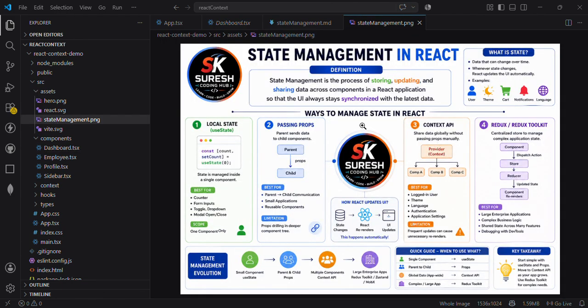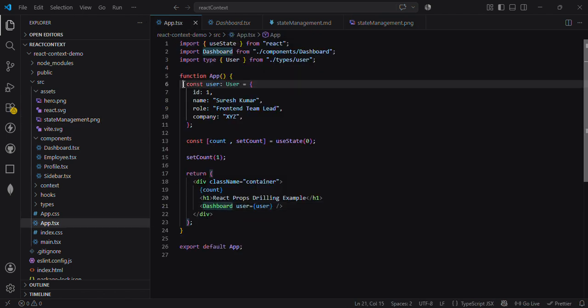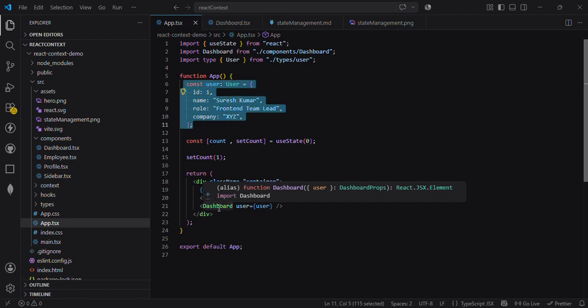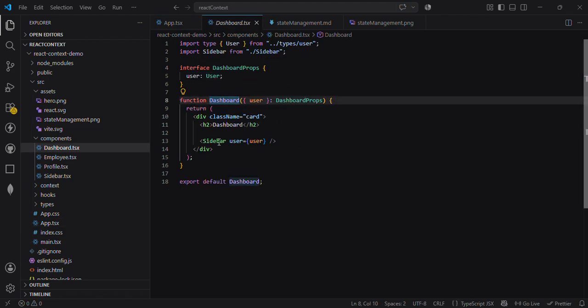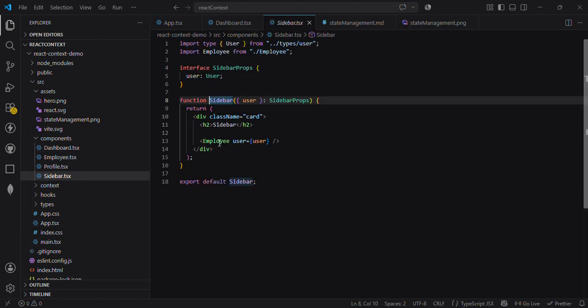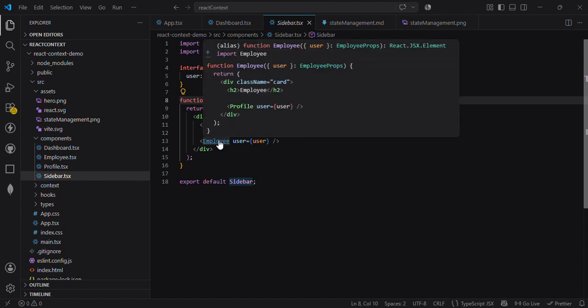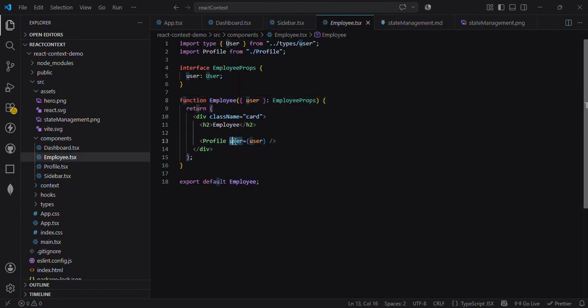The main important thing is that sometimes we have a series of components. The same thing here: we have this user, and I have this dashboard component. Inside the dashboard component we have another component, and another component inside employee, and everywhere you see we are passing something like a user.